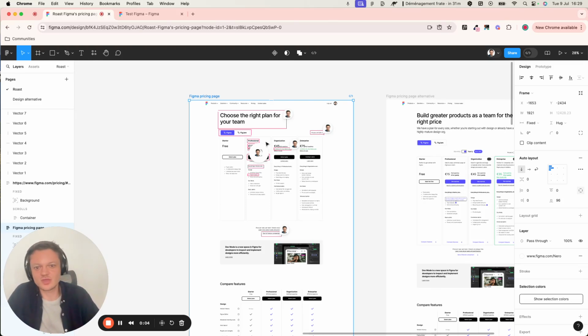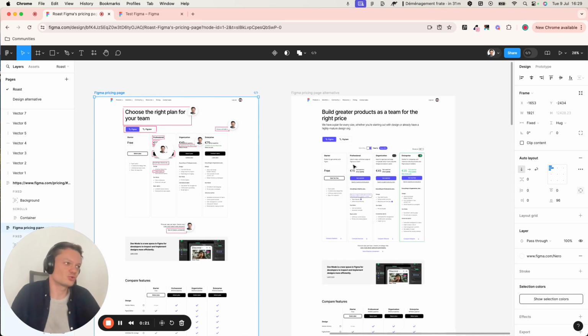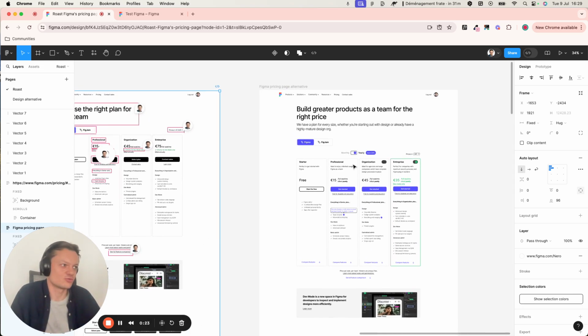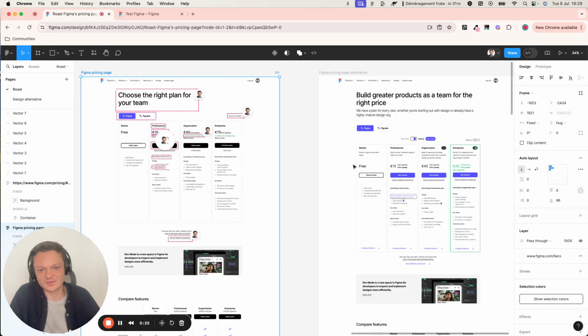So today I'm going to show you a mini roast of Figma's pricing page. The idea here is that I skim through a few pieces of feedback that I have on their current pricing page, and I'm also going to show you how I would solve those issues with some design alternatives.